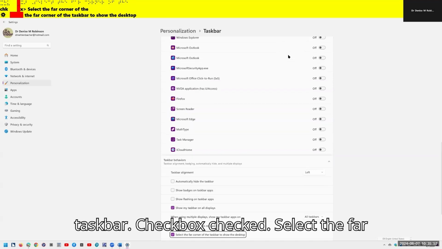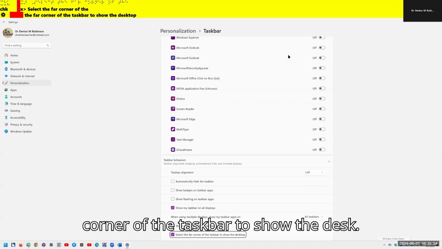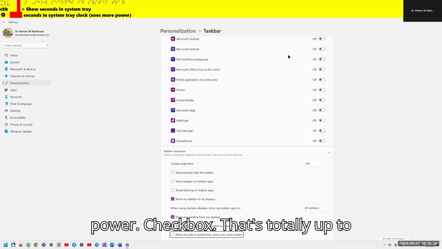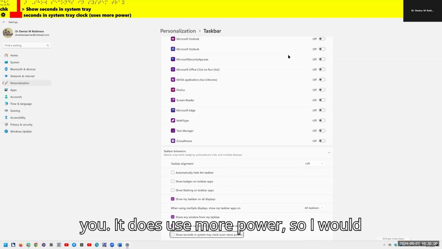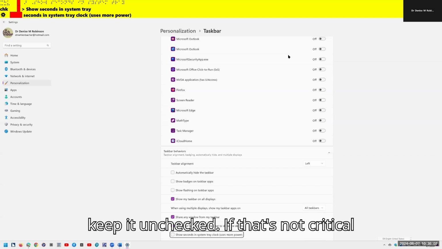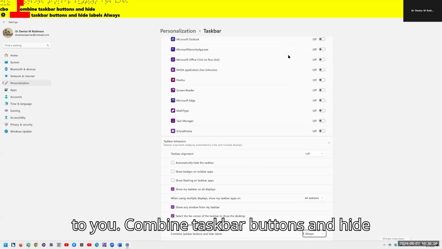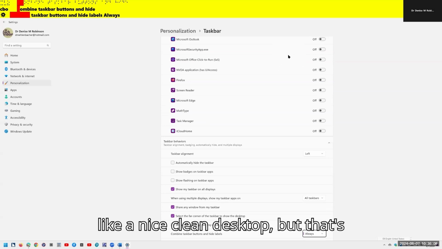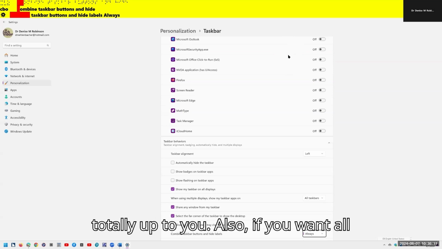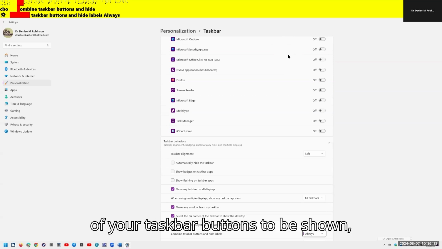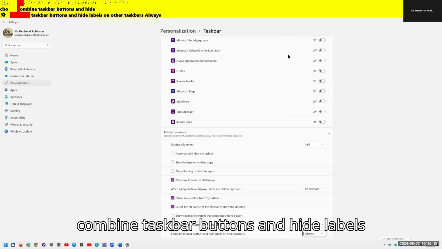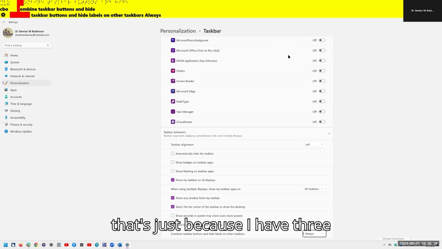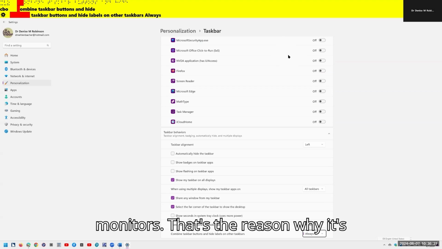Select the far corner of the taskbar to show the desktop. Yep, show seconds in system tray clock uses more power checkbox. That's totally up to you. It does use more power, so I would keep it unchecked if that's not critical to you. Combine taskbar buttons and hide labels combo box. Always. Okay, I combine. I like a nice clean desktop, but that's totally up to you also if you want all of your taskbar buttons to be shown. Combine taskbar buttons and hide labels on other taskbars combo box. Always. And that's just because I have 3 monitors. That's the reason why it's saying that.